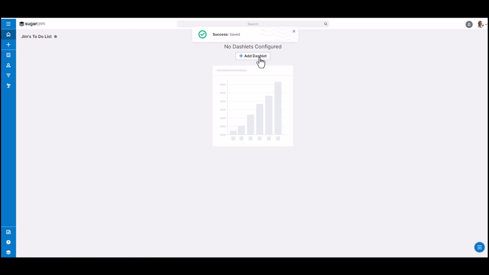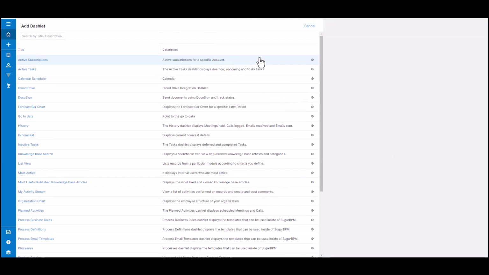Now the dashboard is created, but it isn't populated with any dashlets. So we're going to click the Add Dashlet icon, which pulls down a drawer from the top of the screen with a list of all the available dashlets. Let's start with the Planned Activities dashlet. Once selected, you can configure this dashlet to your liking.